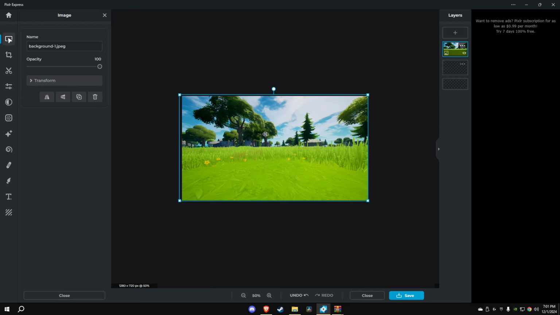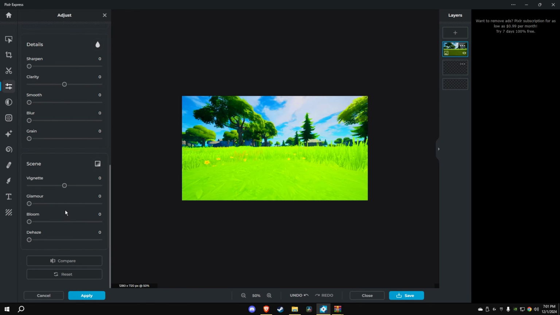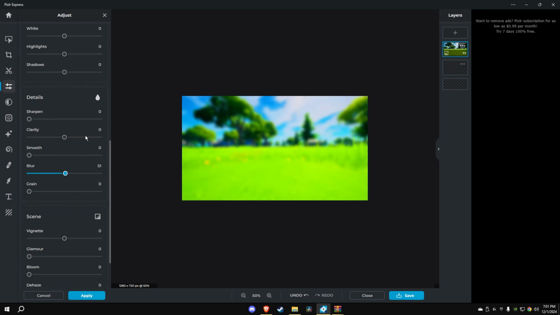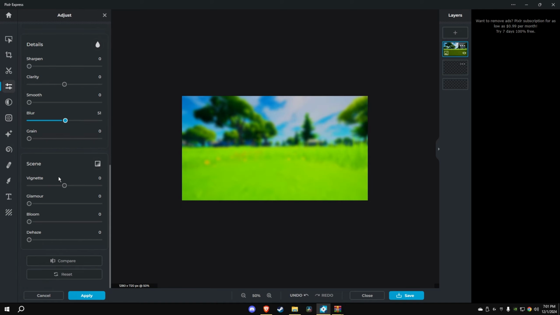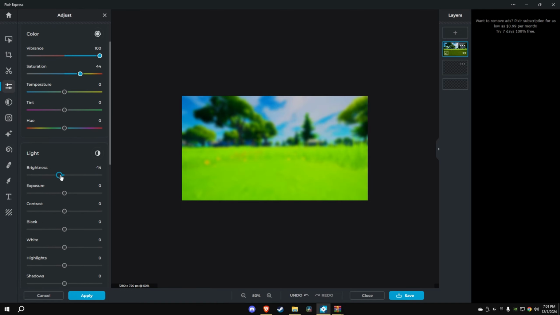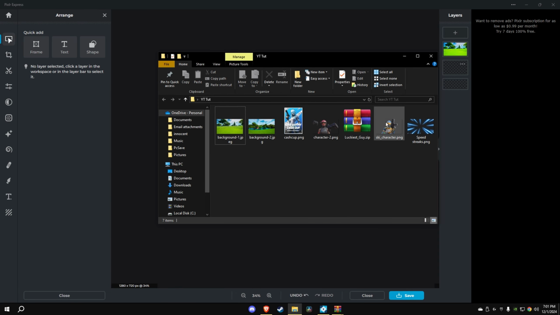So make sure you have it selected. Click the adjust option on the left. You're going to crank the vibrance and saturation up just to make it pop more. And then we're going to go down to details and blur it about 50%. That should be good. I'm actually going to turn the brightness down just a little bit. Oh, that was too much. And click apply.